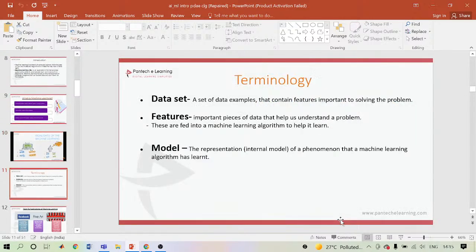Terminologies. Data set: a set of data examples that contain features important to solving the problems. This is the data set. We are assigning this data set, which is also known as labeled data or unlabeled data. We are giving the data to the system as input, so that based upon the data only it will help to solve the problems we are facing. So to rectify the problems, the data set is used.